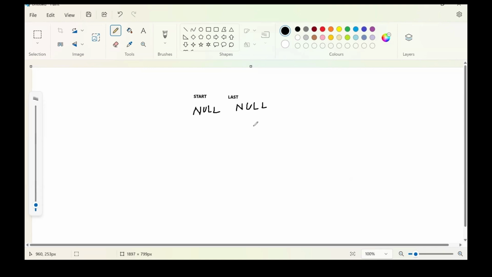Since it is null, what we have to do is simply create a node. For example, memory allocation is done, so we create the node. Then we have to perform the next operation. For example, the starting address is 500, and the newly created node becomes the first node.